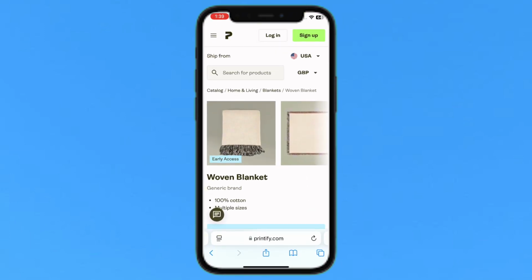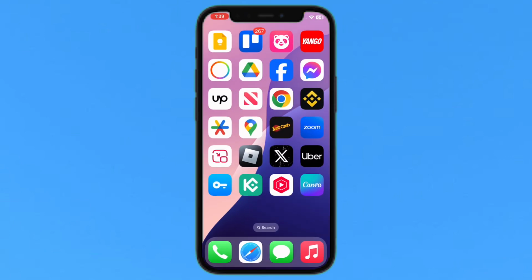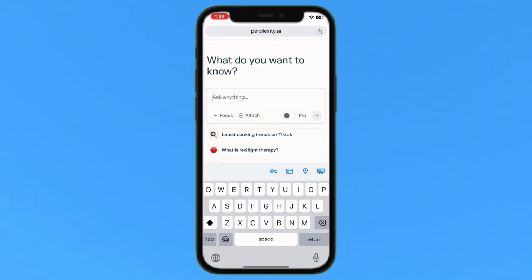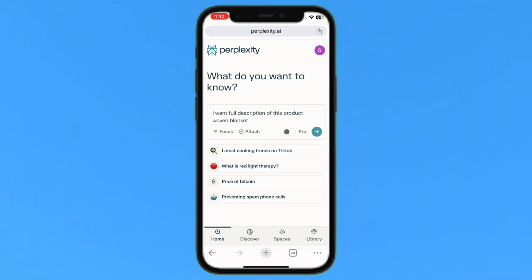So this is a woven blanket, and I will just go back and open my perplexity.ai and ask it in this bar. I want a full description of this product, woven blanket. So I will just tap for search.